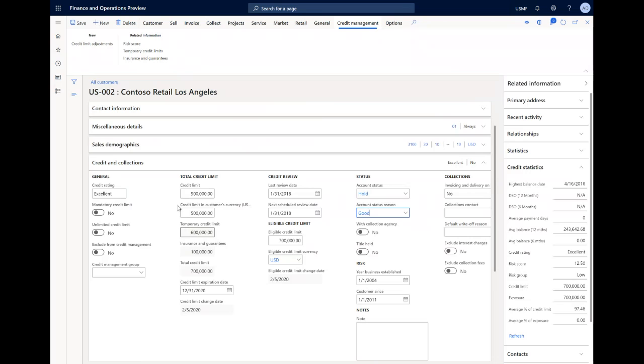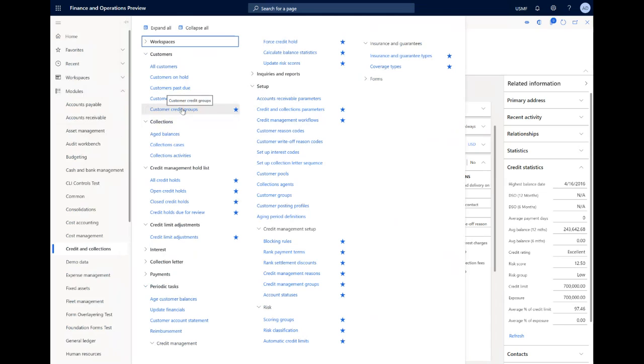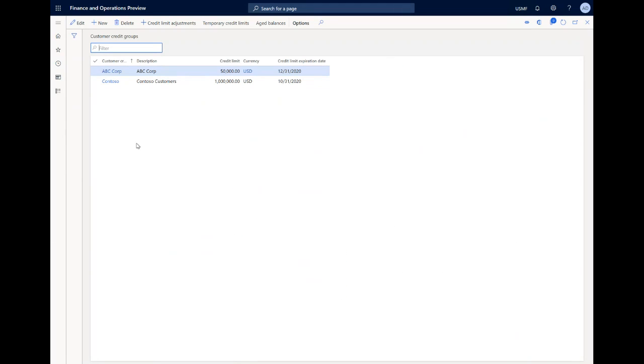So there's a lot of new stuff going on here in the customer. Let's go ahead and take a look at a couple other things here. There's a new concept called customer credit groups. So we've been looking at individual customers. Let's say you have a group of customers that are related. They have a West Coast office, an East Coast office, and a central office or something like that.